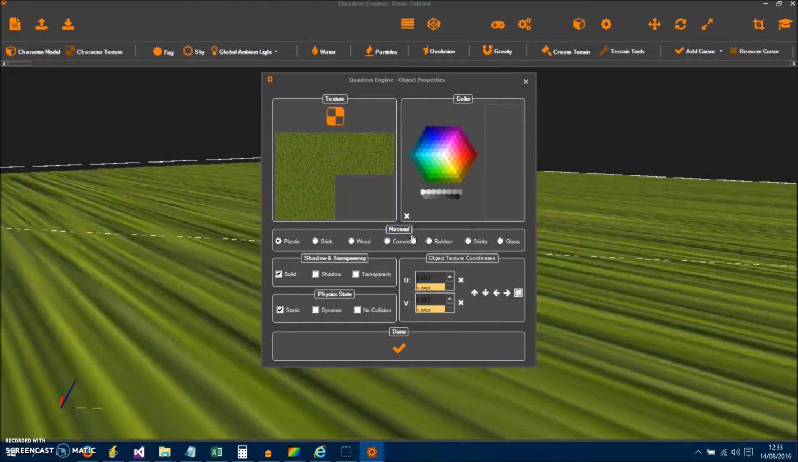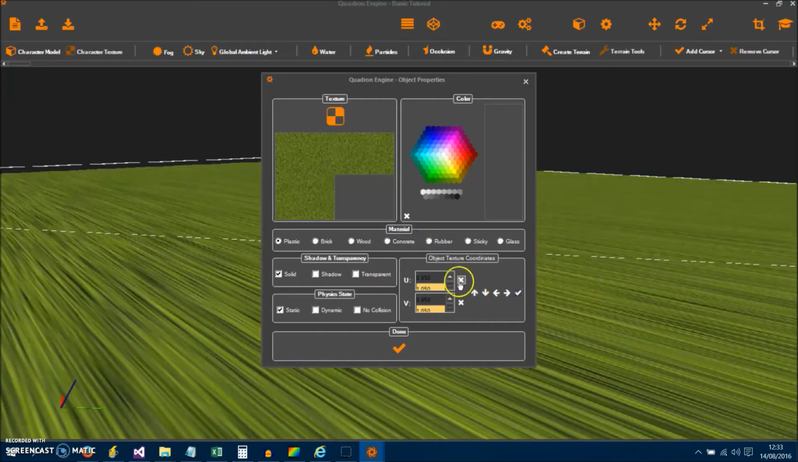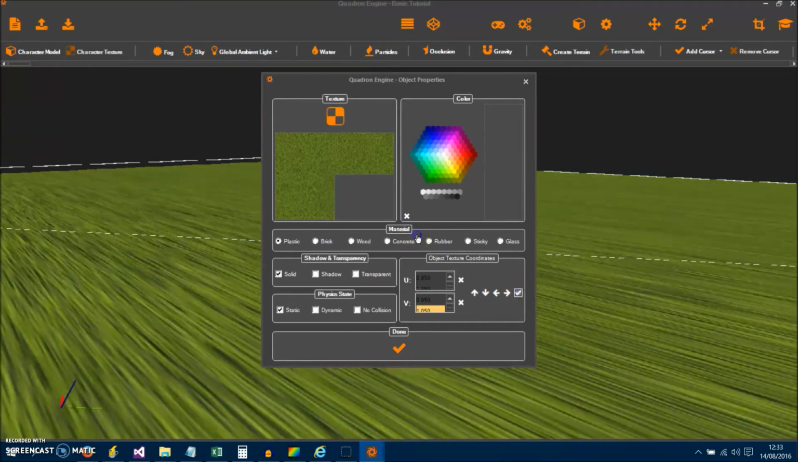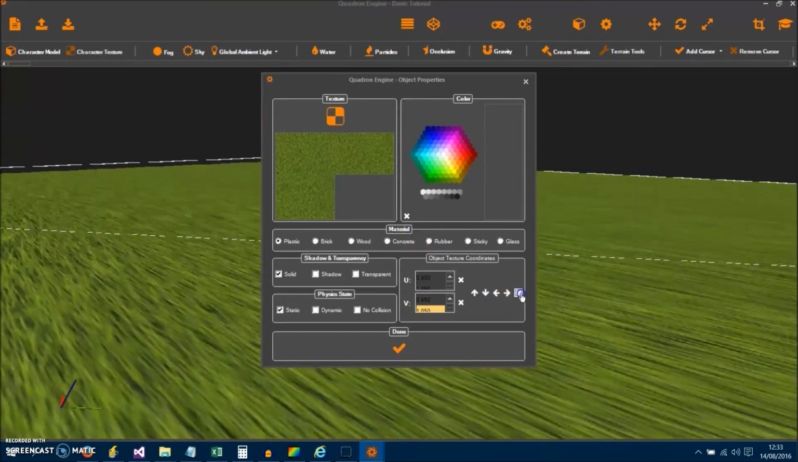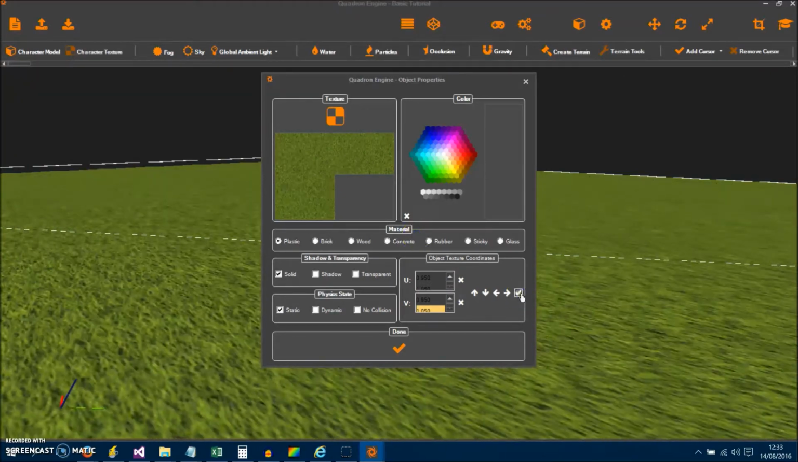You see that the texture is very stretched on the object. The next step is to scale the texture. Select the highest number of unstretching and press OK many times until you see the texture scaling to the normal size.